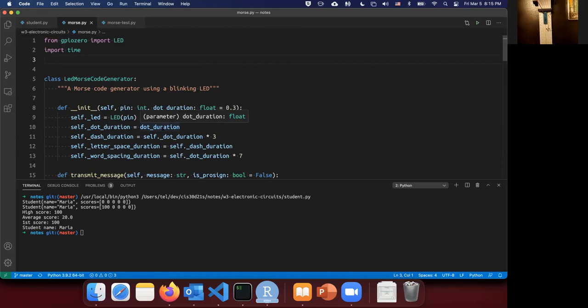Okay, so we can do something more meaningful on this circuit. We can use the LED on and off state to send messages. This is a visual representation of the light coming on and off, communicating an encoded message in Morse code, right? So let's say we have a class called the LED Morse code generator.